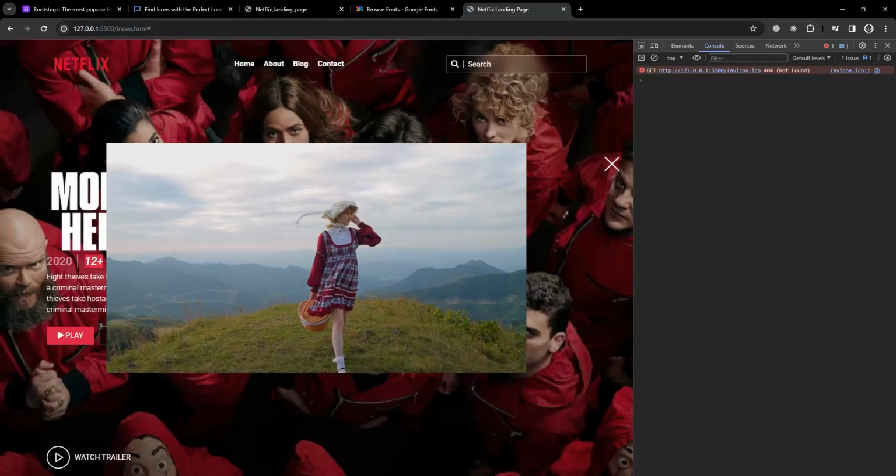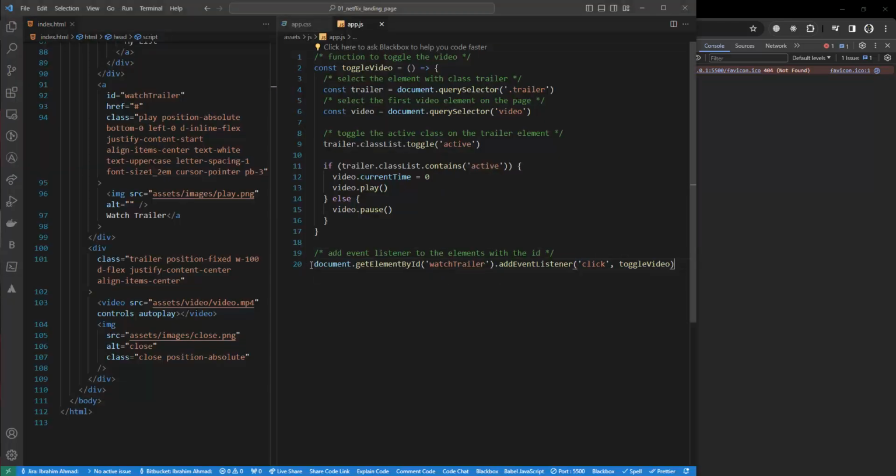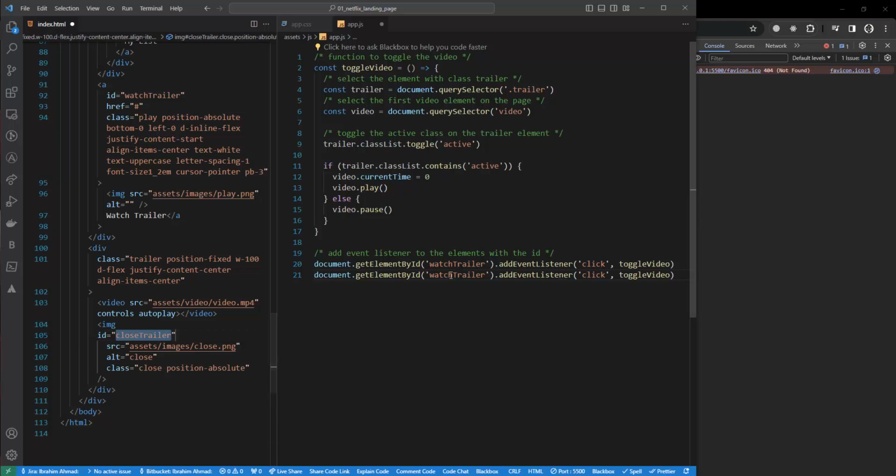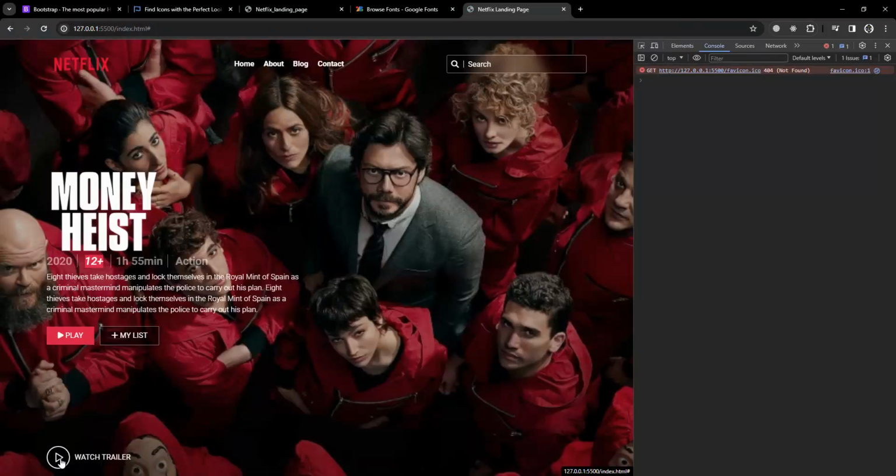So what I'm gonna do here, I'm gonna come back here and copy this from here. I'm gonna paste that here and put another ID here. On this image button, I want an ID here. So I'm gonna say close trailer, and I want this to be closed. So when someone clicks on this image, I want to trigger this toggle video, and it's gonna come up here, and if we find the active class is there, it's gonna remove that.